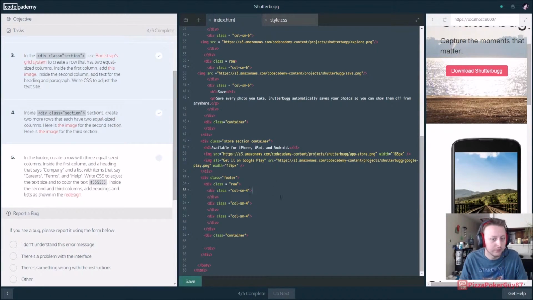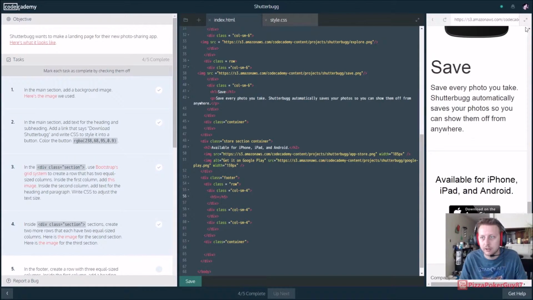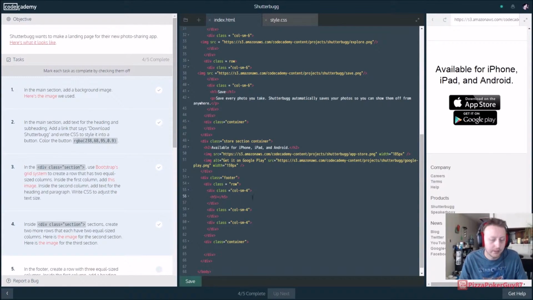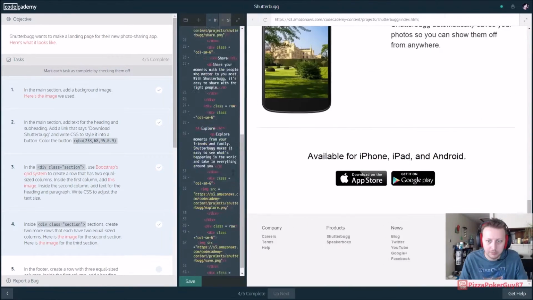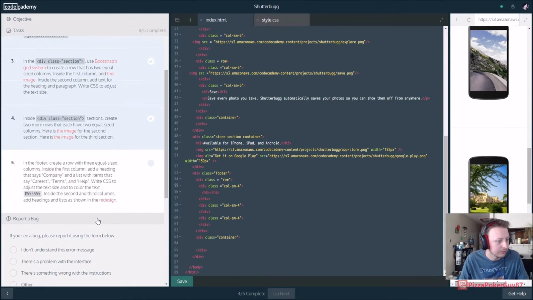So first add a heading. We're just going to give it an H5. If you're confused about what we're making, we are making this bottom part right here. It's vertical right now, but I believe it'll go across. Yeah. And the reason it does that is because of the Bootstrap. So we want to have 3 equal sized columns: company, careers, and terms.